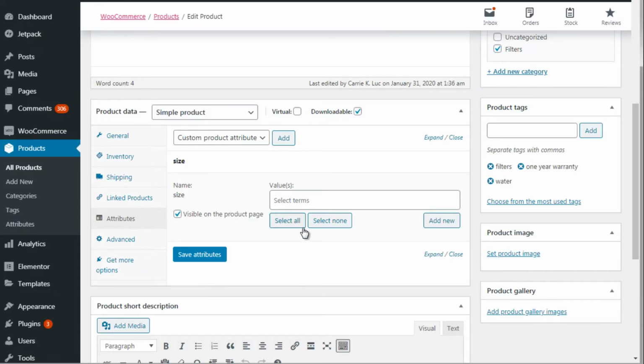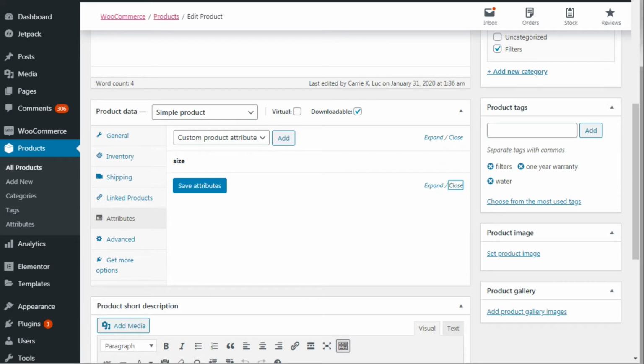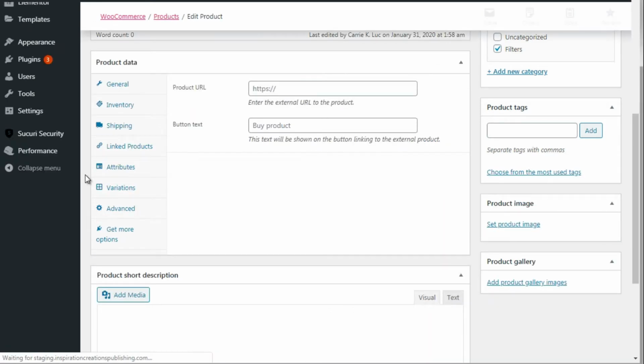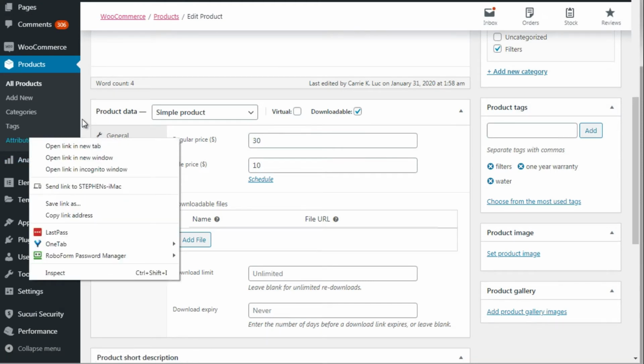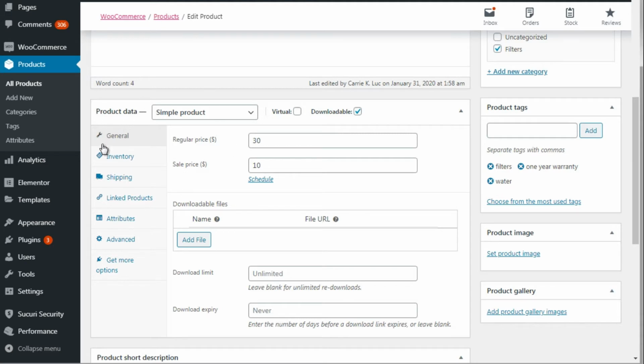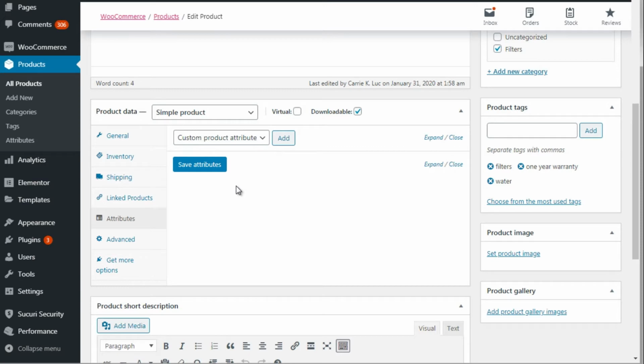So if we were to go under here, and let's just refresh this page, you can do it two different ways. You can go under attributes and add them there, or you can add them on the actual product that you're editing. I like to do it on the product that I'm editing because I can add the values. And under attributes, you can only add the attributes. So think of attributes kind of like a category of product attributes. So we have color and size. Since we're dealing with like water filters, we can have size.